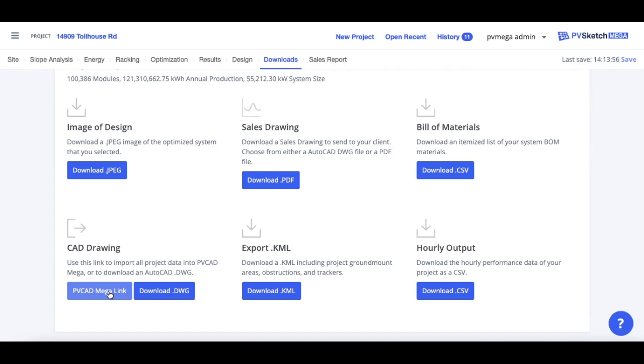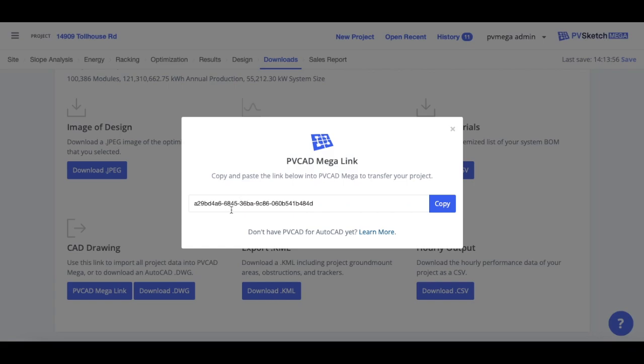Finally, we can export our drawing and layout into the CAD space. There's an option to download a standard DWG to your computer, and this will just download a CAD file that has standard poly shapes for trackers and site plan for you to continue designing. However, if you're using PVSketch Mega, we have a smart export that you can use here as well. Copy this link and paste it directly into PVCAD to render your entire project scaled, geolocated, and equipment specific directly into PVSketch Mega to continue the design process.